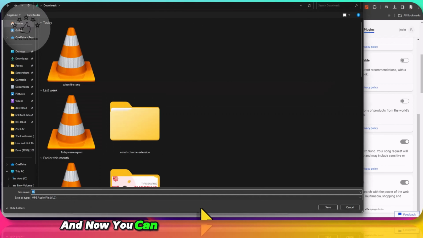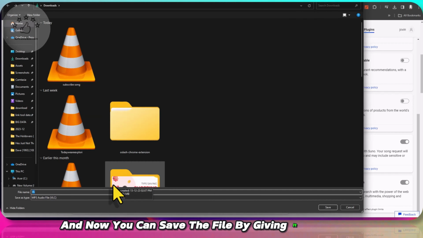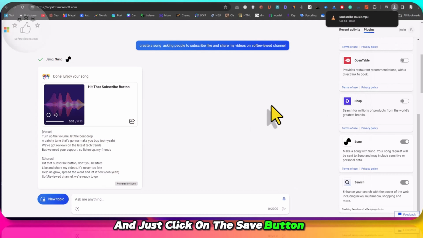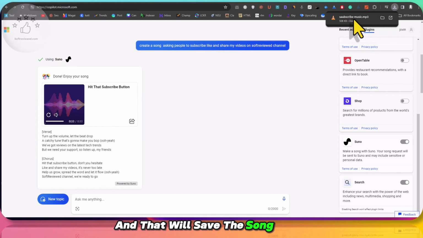The only option we have right now is to right click and click here on save audio as, and now you can save the file by giving it a name like subscribe music, and just click on the save button, and that will save the song here. And if you just play the music, you can listen to that again.